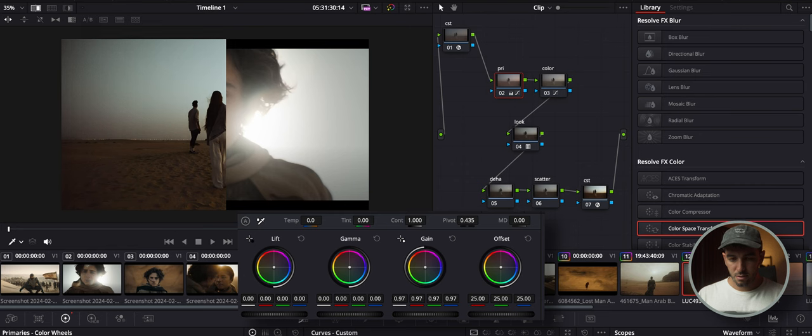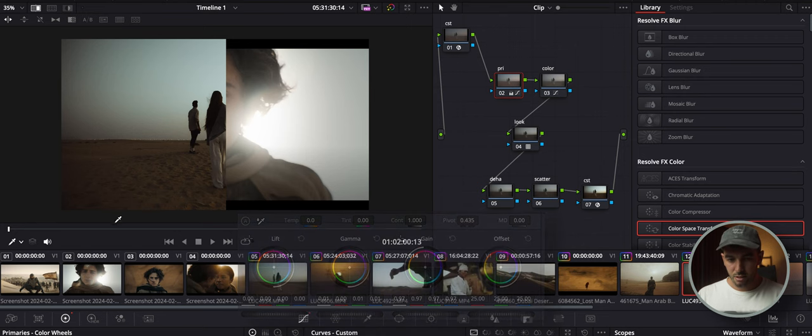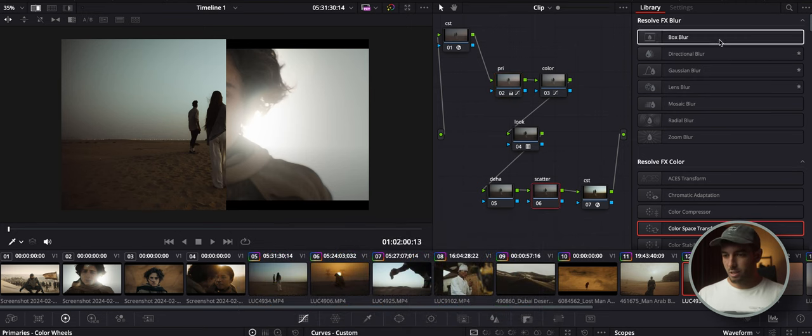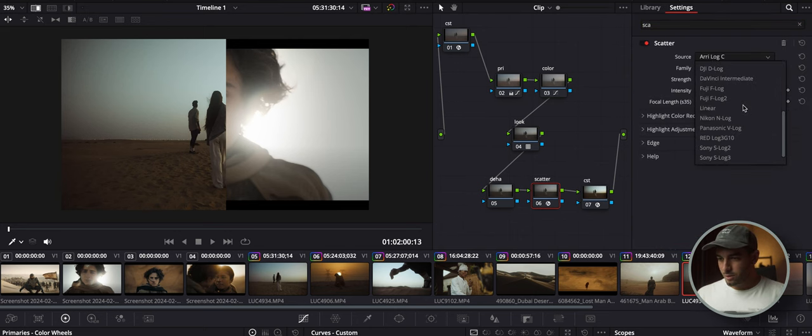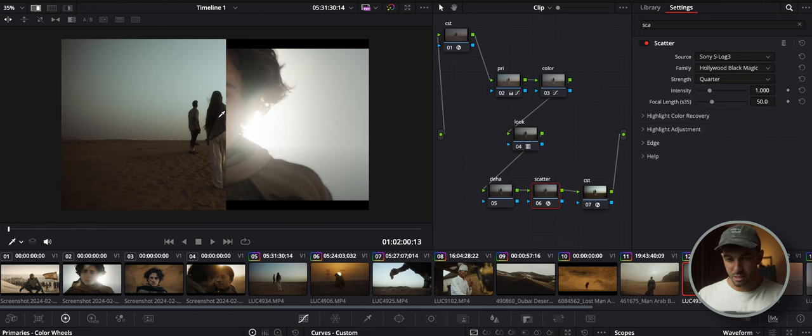So let's bring the highlights down with the wheel. Let's bring the midtones up a little bit and bring down a tiny bit of reds just so you don't get that weird red tint. And then we're going to go into scatter, which is our plugin that we use to add this bit of a film bloom. And usually I like to use Hollywood Black Magic, and you can see before and after.